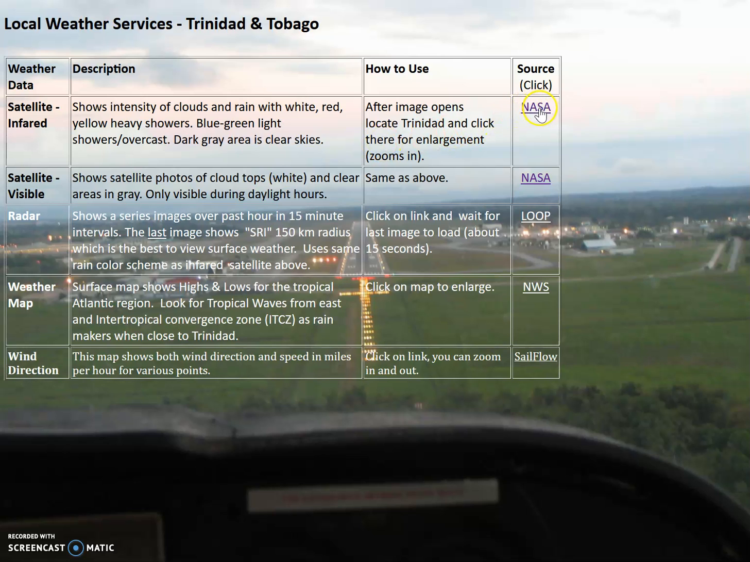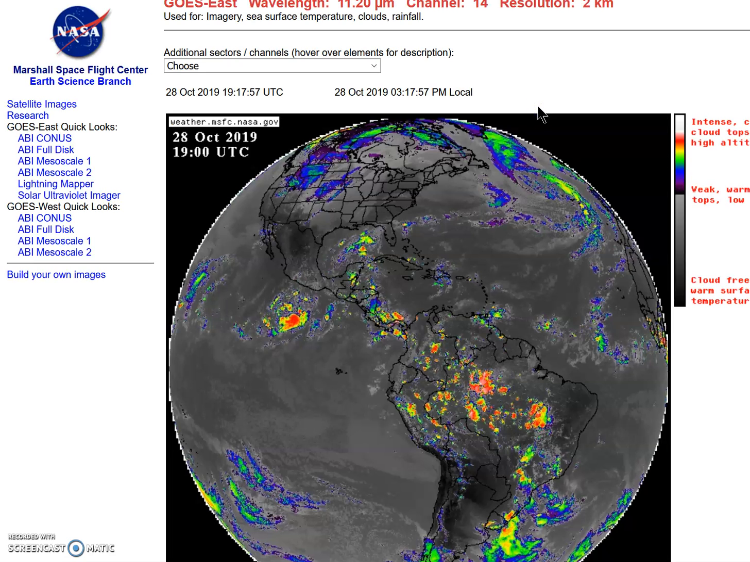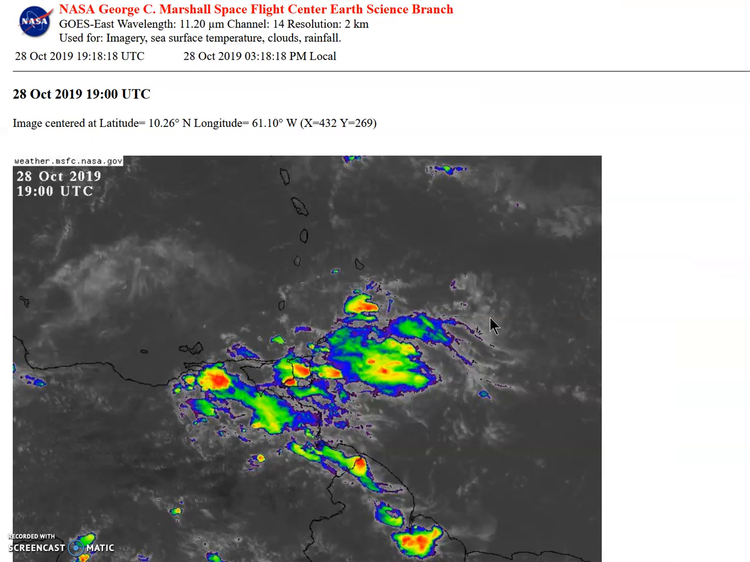Go all the way over on the right-hand column and click on NASA. And we can see the globe there. You can see a lot of rain over Brazil. But our immediate task is to find Trinidad and Tobago, and it's pretty small. So how do we do that? One way to find it quickly is look at the island chains here. And when you get to the bottom of the island chain, right off the coast of Venezuela, you'll see a little rectangle. Then click on that, and you can see Trinidad.